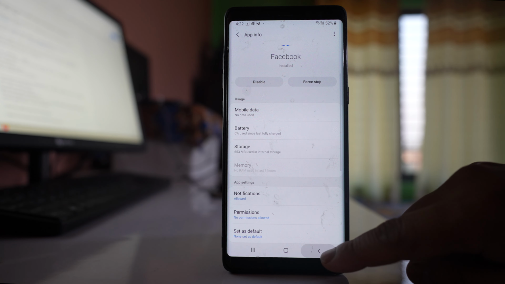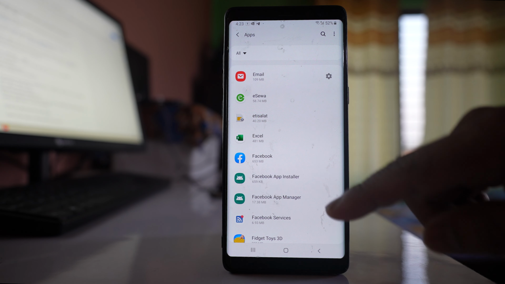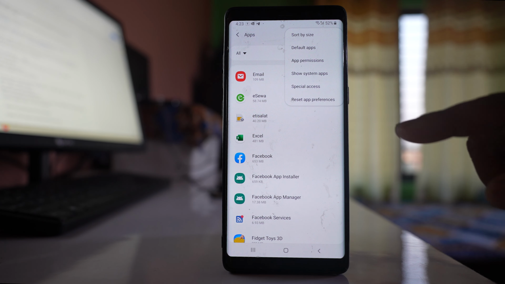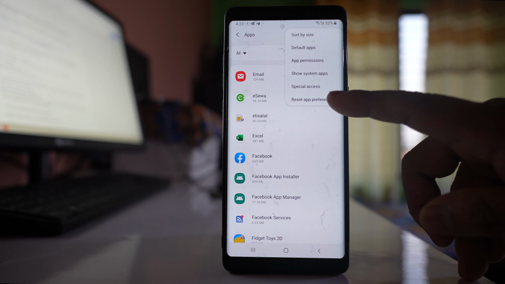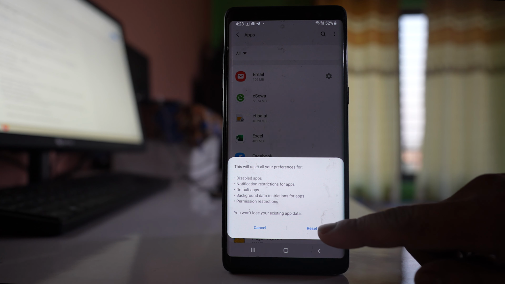Now the problem with this one is there might be hundreds of applications installed in your Android device, and it might take a long time to stop those applications from accessing your microphone. So in that case, in this apps window, you can tap on this more option here, select the option reset app preferences, and then select reset.